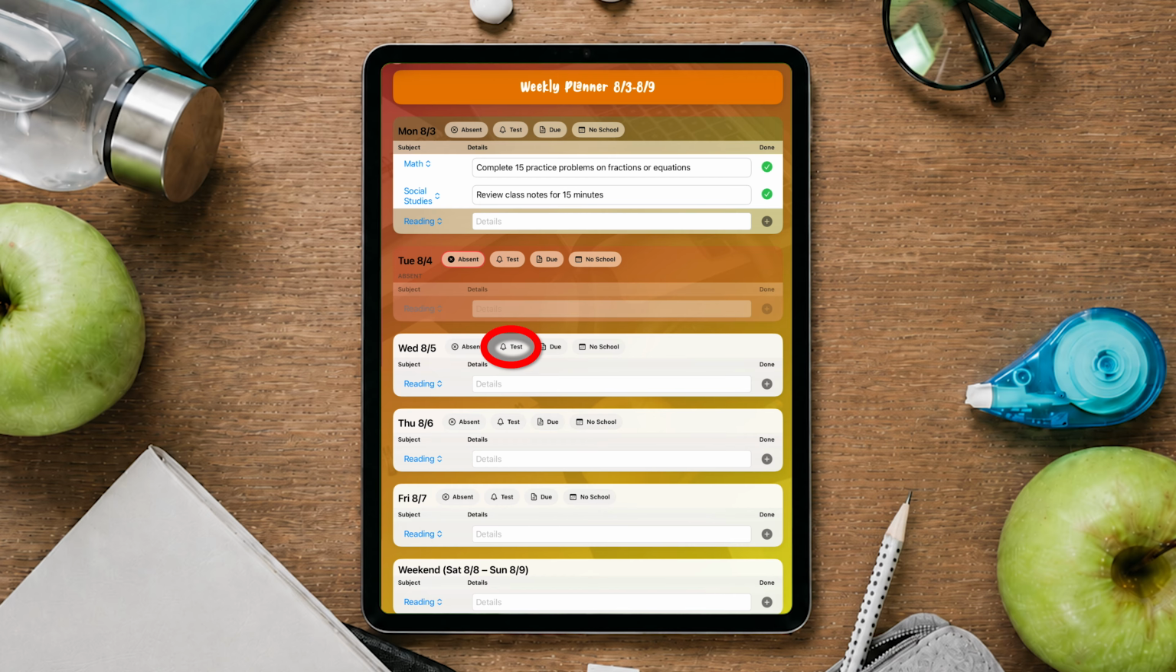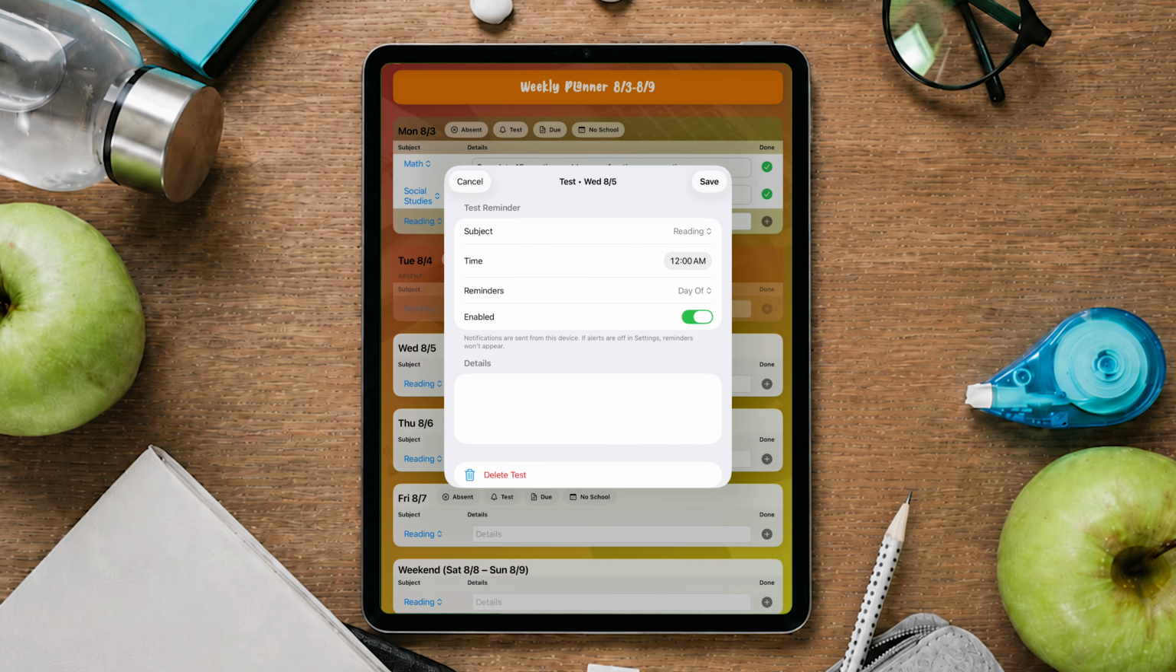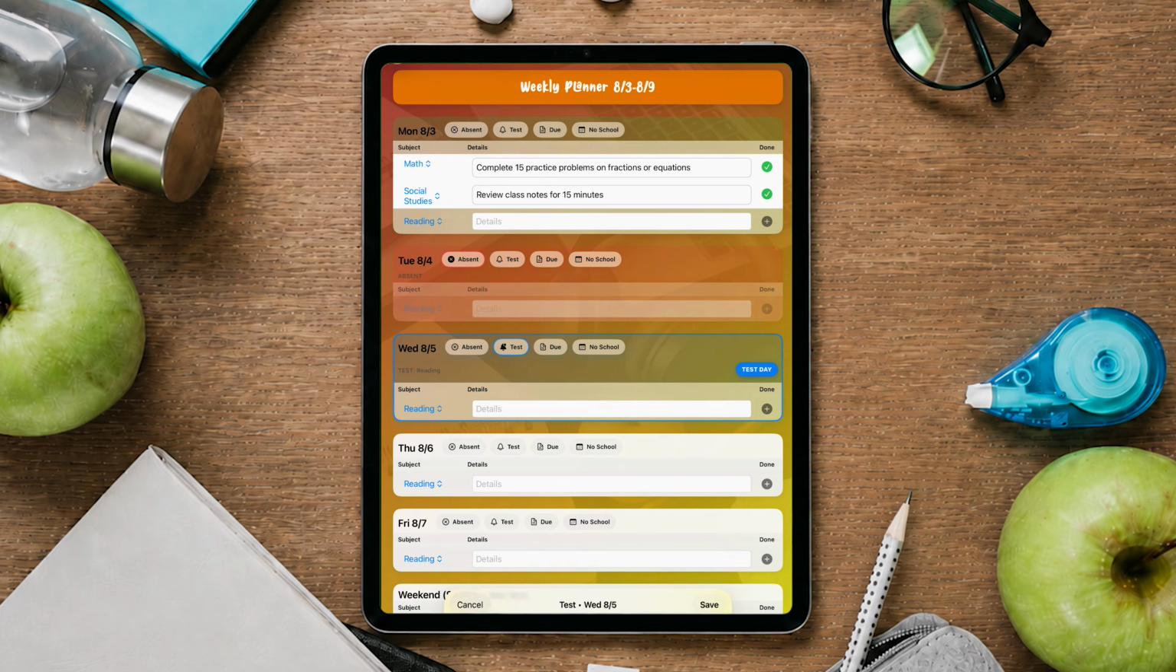To add a test reminder, tap the Test button at the top of the appropriate day. Select the subject, test time, and reminder frequency, and add any helpful details. Make sure Enable is turned on, then tap Save. If prompted, allow notifications so the app can send the reminder.